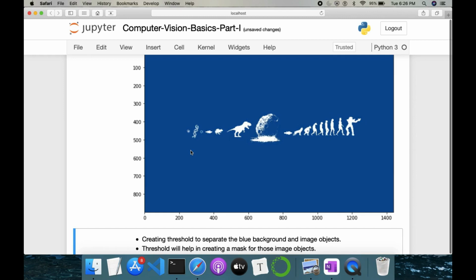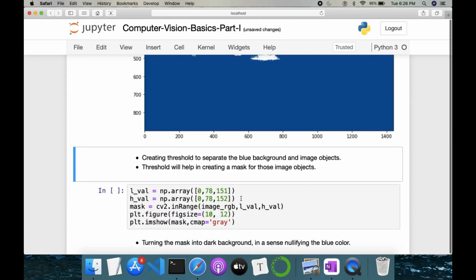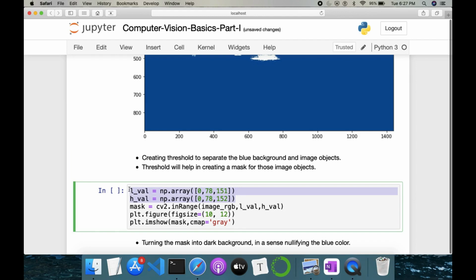We'll find out that range for the blue color and try to create a mask for this particular image. Here we are creating the lower and upper threshold for the blue color, and using the cv2 inRange function we create a mask, which will darken the objects and take out only the threshold aspect. Whatever is not present inside this mask will appear dark, and whatever is present will appear white.